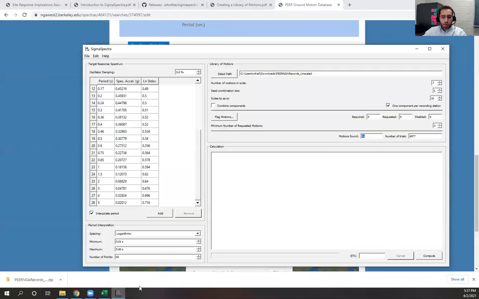SigmaSpectra ideally should only read the horizontal motions because we rarely consider vertical motions in our design. So ideally, you would want to have only horizontal motions, and that will be the number reflected over here. So SigmaSpectra is telling us it found 31 horizontal motions in our library.